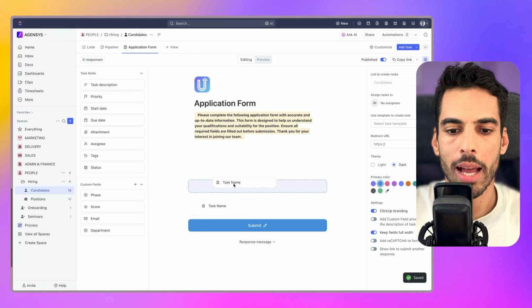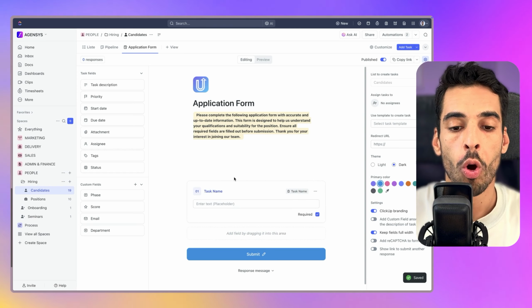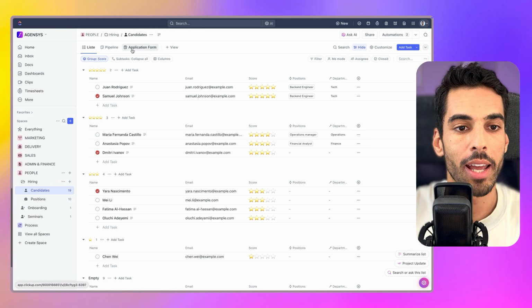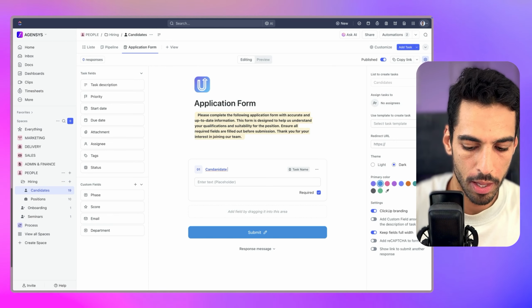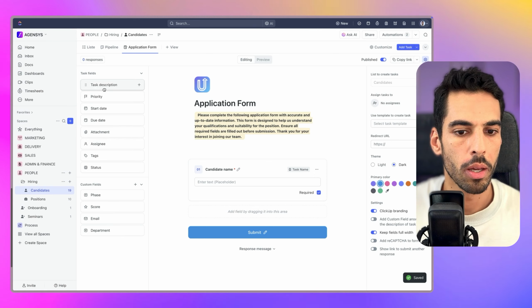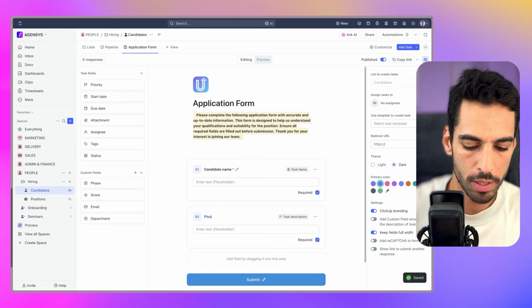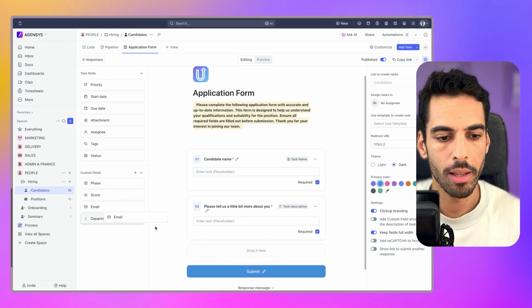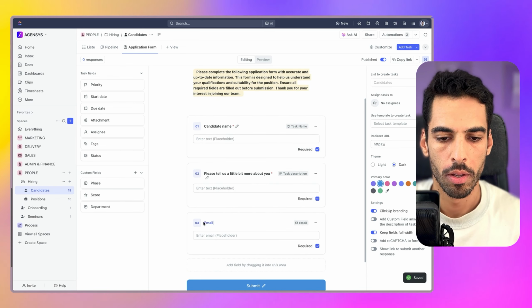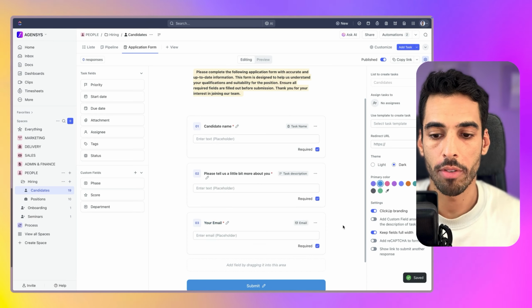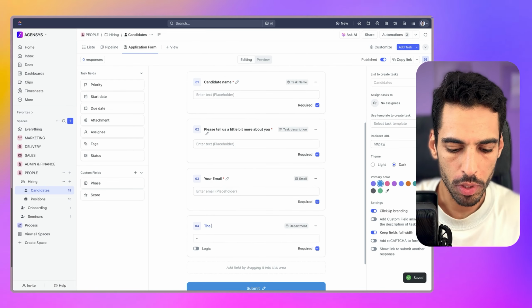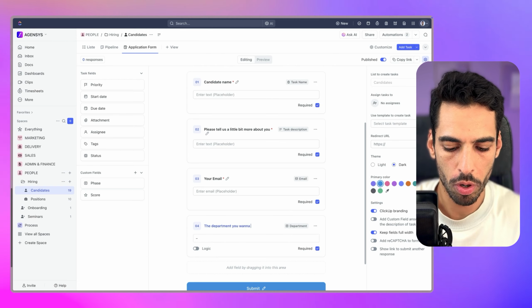Now I'm going to add a task name, and that task name will be the actual candidate name, because we've seen in my list right here that task names are candidates. So basically we want to match that pattern. I'll get back to editing and say candidate name, and then I'm gonna pick a description and say, please tell us a little bit more about you. And then I can add the email address of that candidate and say your email, because I have a custom field, that's the email field. And I can also add the department custom field and say the department you want to work for.